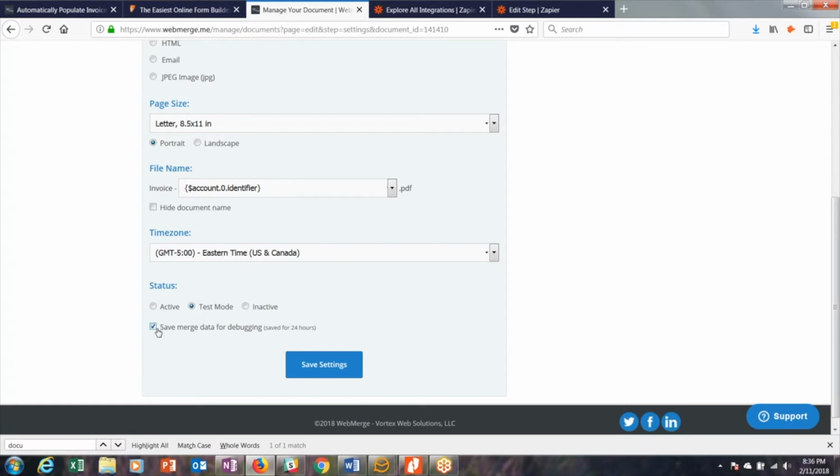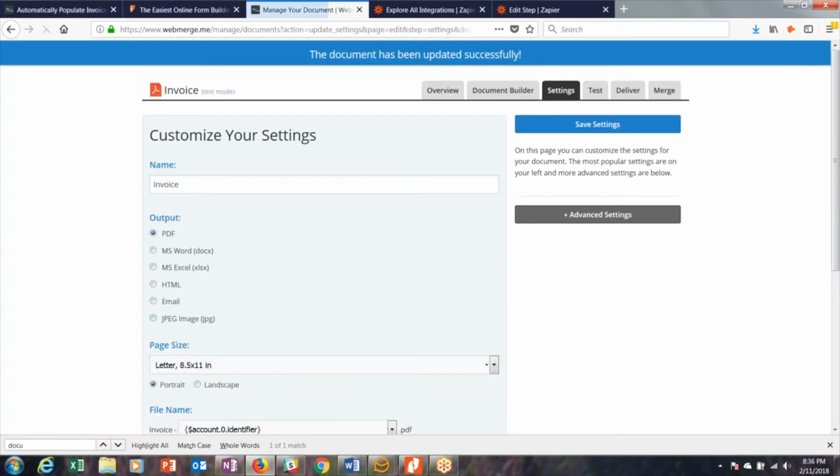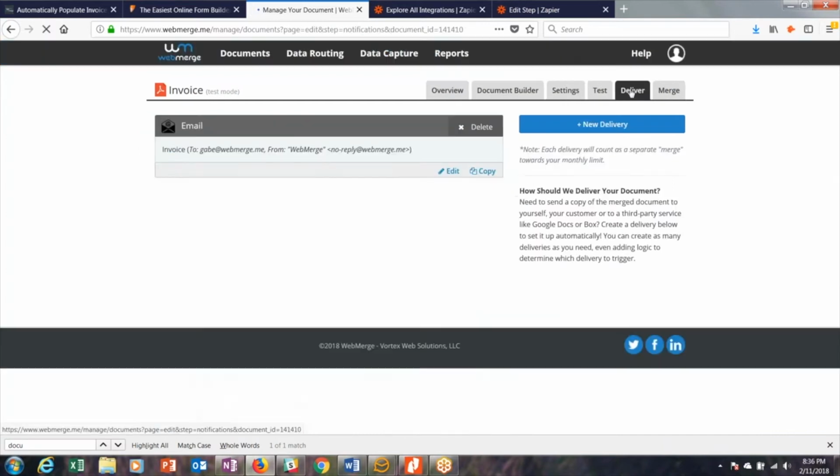So any data that's sent from JotForm over to us, we can hold on to that and you can access that data. Once you're ready to produce things live in your account, just click active and the watermark that's put on each document in test mode will go away and it'll give you a nice clean looking document. We'll then save settings and then come over to deliver.